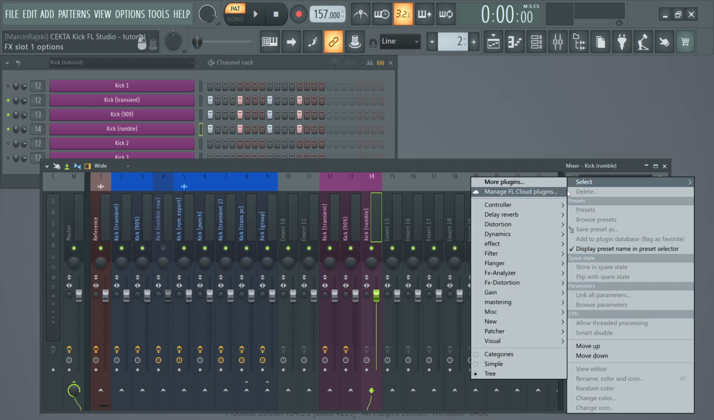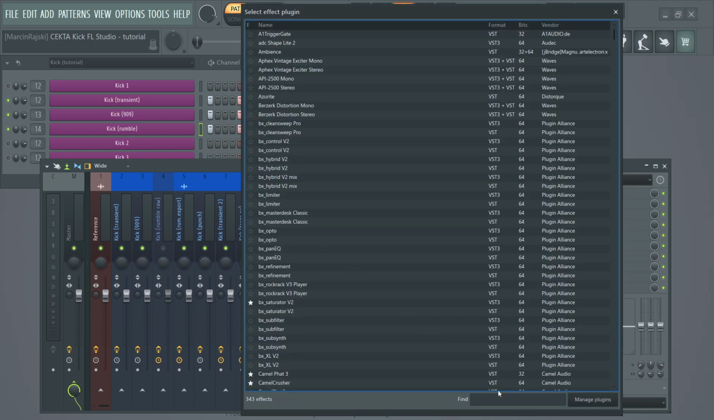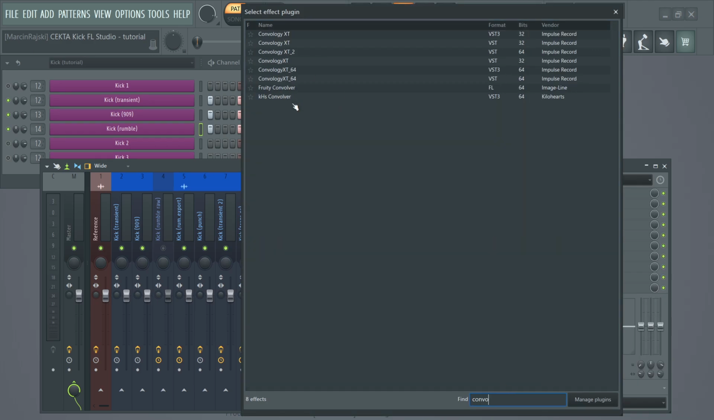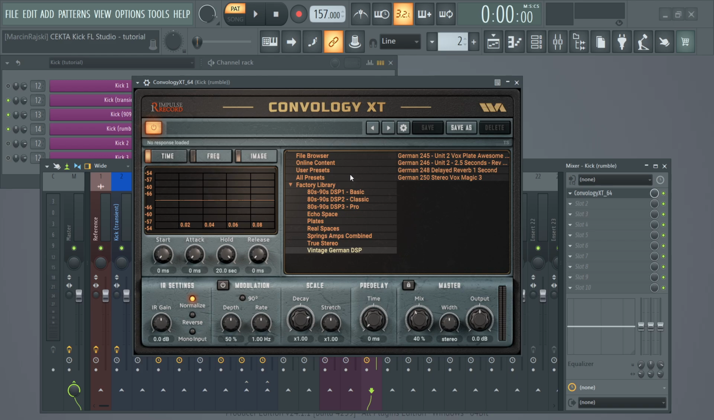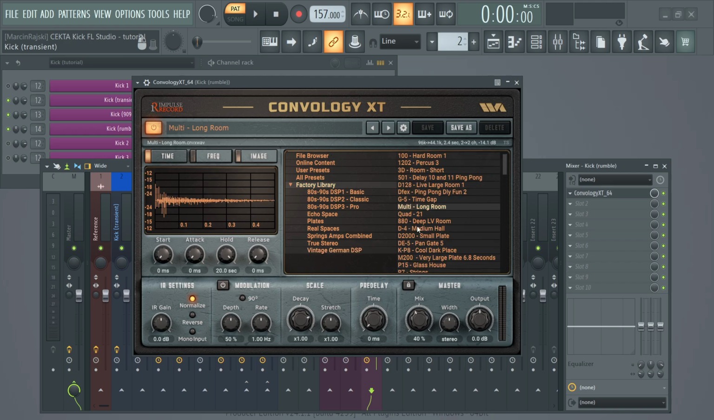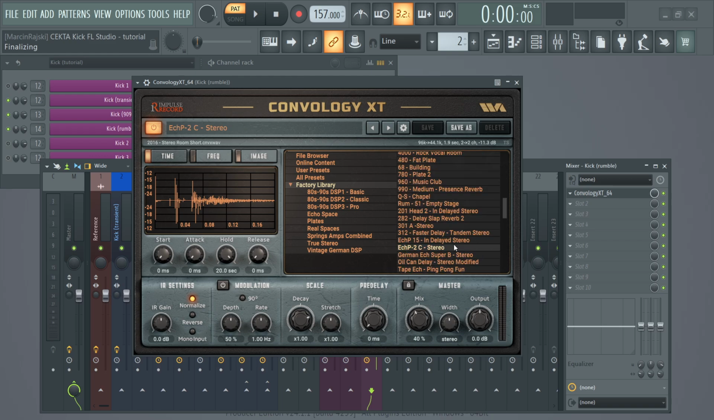In that mixer channel, the first plugin I will be using is the Convolution XD reverb. Convolution XD plugin is a great substitution for Ableton's hybrid reverb that I love to use to create a rumble sound. Both plugins use a convolution engine to create a reverb sound, so it means that we are using very short audio files out of which the reverb is created.